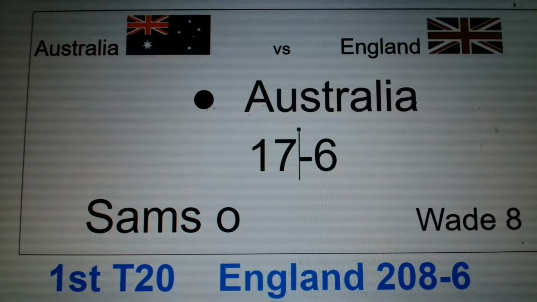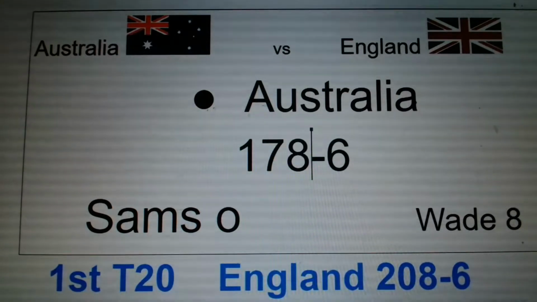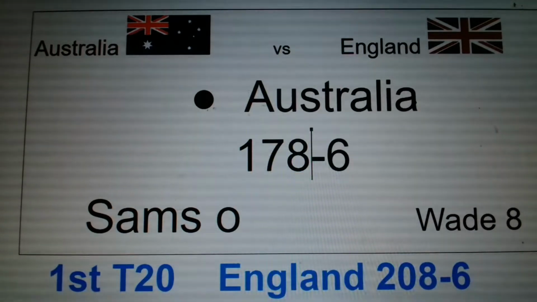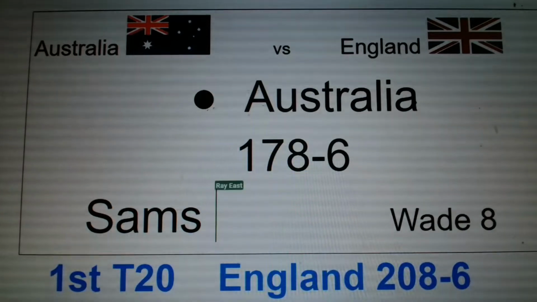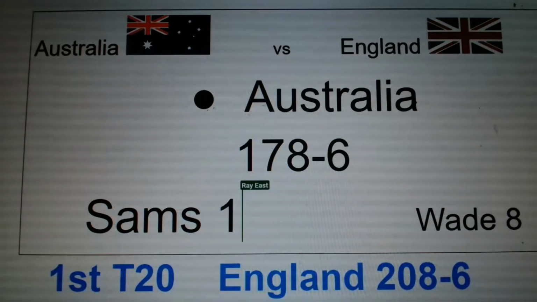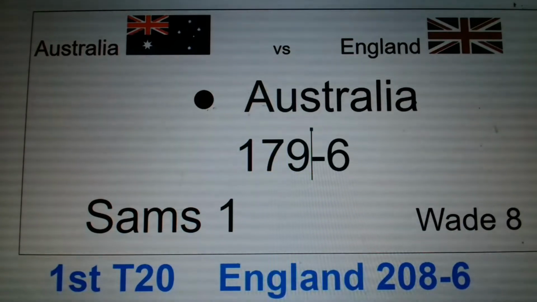In comes Curran again, and that's a slash to the extra cover boundary, and they get an easy single. So Sams is now off the mark. He has 1, Wade has 8, and Australia 179 for 6. 2 more balls in this over, 6 runs so far of the over.